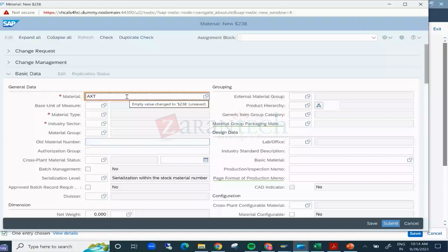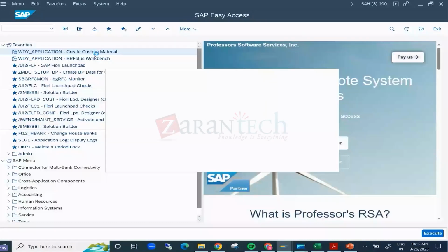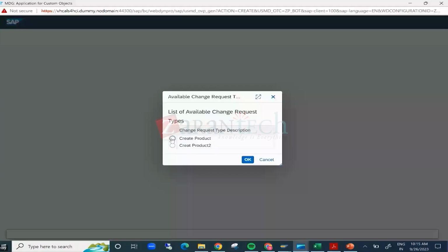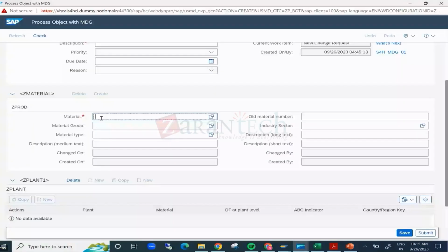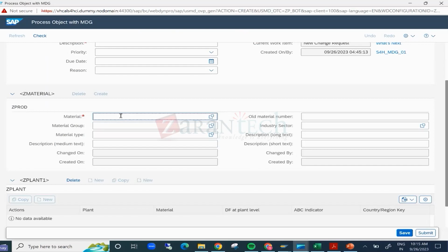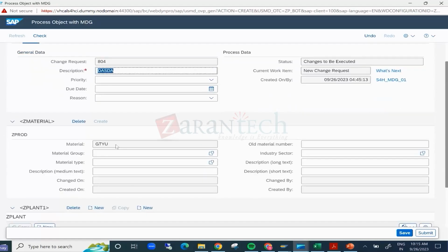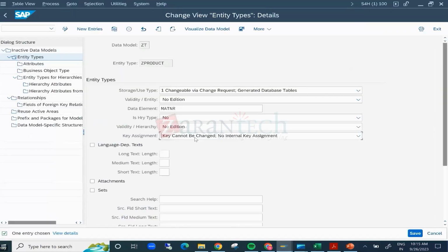I have an example UI created, so I will show you this behavior. This is one custom UI. Here initially there is no key. Look at this behavior: no internal key assignment, the system doesn't propose any key. But once I enter some value here and hit enter, this field becomes read only, because I need to maintain this. I cannot edit this data. So if you need this kind of behavior, you need to select this option: key cannot be changed, no internal key assignment.